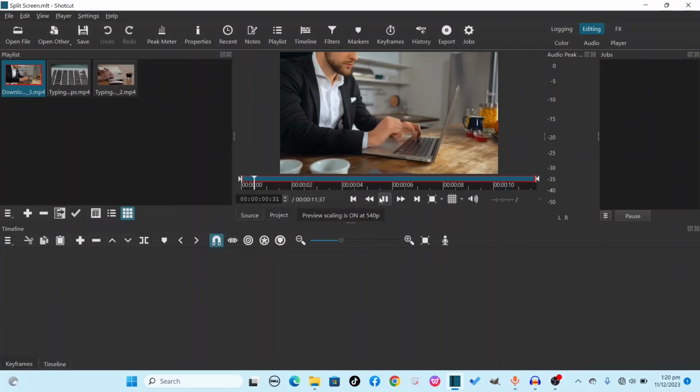So actually what I want to do is a simple split screen for typing, like maybe how to type faster with your Windows PC, something like that. So I have my videos ready.